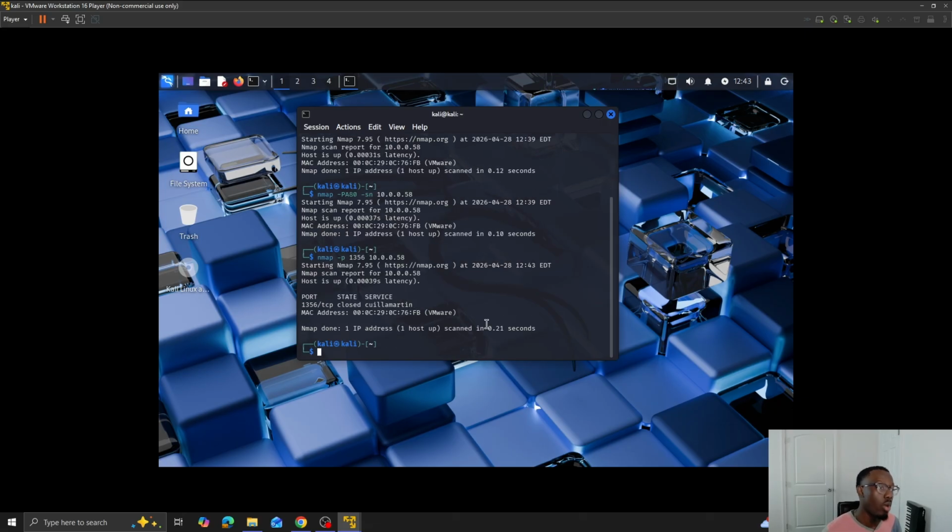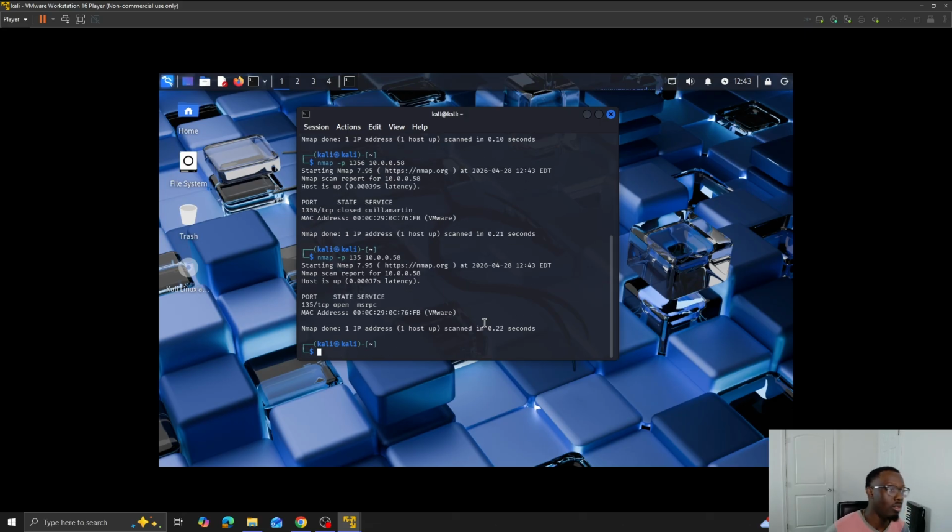Oh, I typed that in wrong. I did not mean for that extra 6 there. Okay, well, here you can see, boom, so this one is closed and this one is open here. So when you're using the port, you use the -p followed by the actual port number, and then followed by the target that you're actually looking to get the information for.